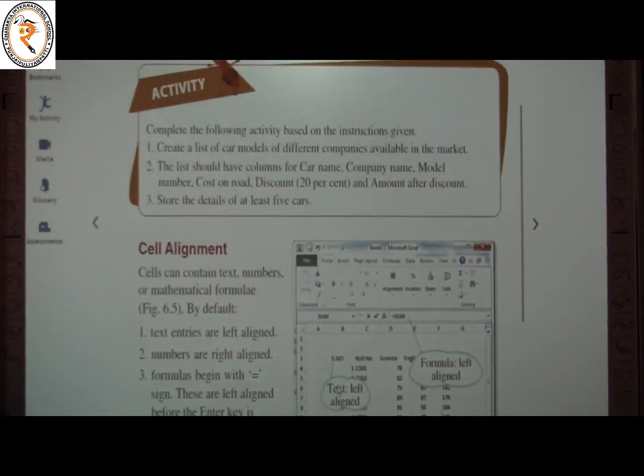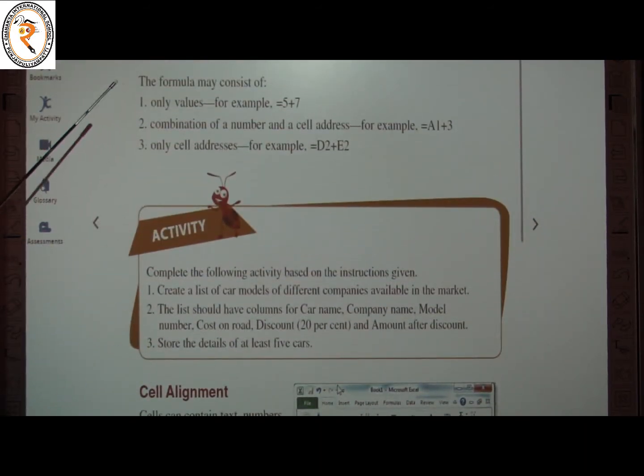Next, let us see how the formula bar works. The formula may consist of only values. Yes, a formula means only values.